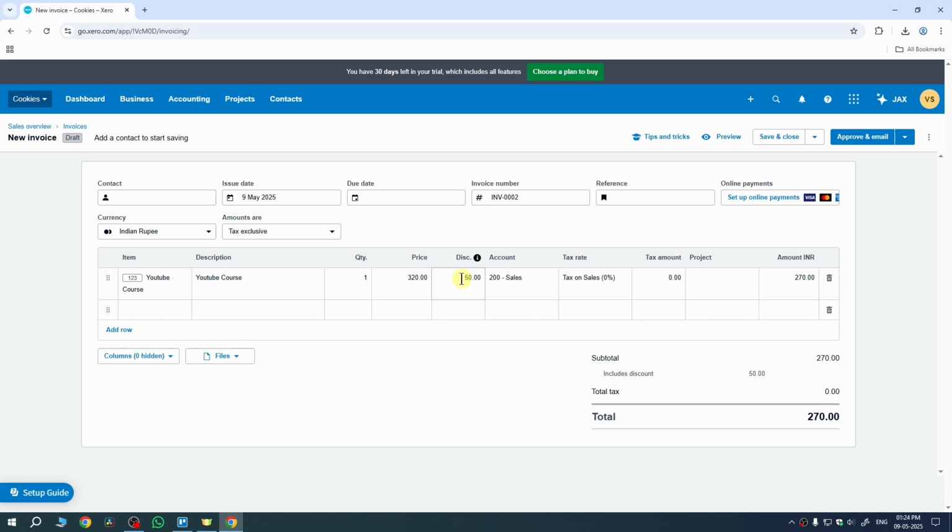In case you want to add discount in percentages, then we just need to add the value in percentages. So let's say I want to add 10% discount, then I need to type 10 and then add a percentage symbol here and then hit enter, and then 10% discount will be added. So this is the process for adding discount for new invoice.